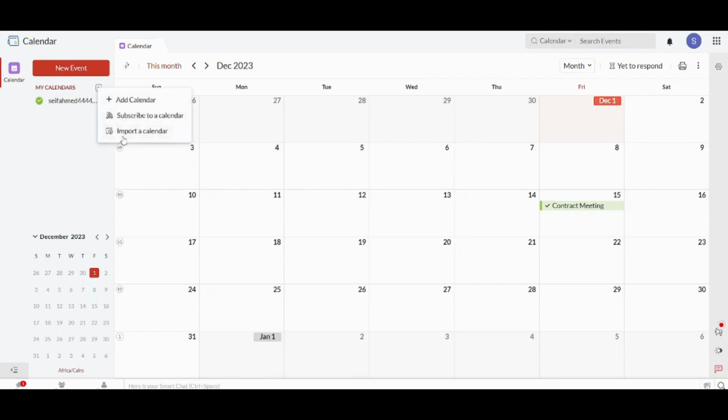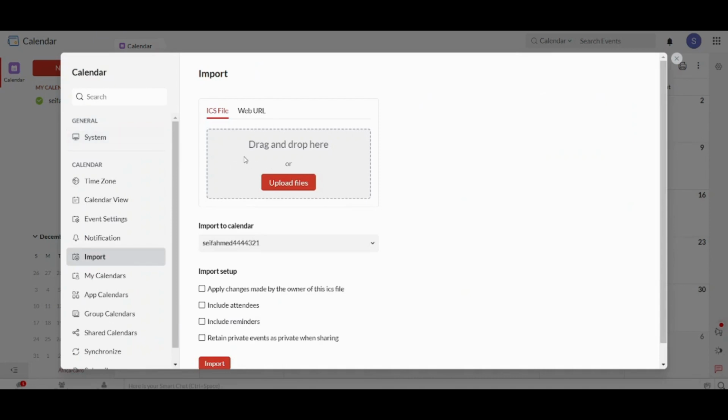So basically you can also import a calendar from here. By clicking on this, it will ask you to import using ICS file or web URL. You can also import it to a specific calendar.